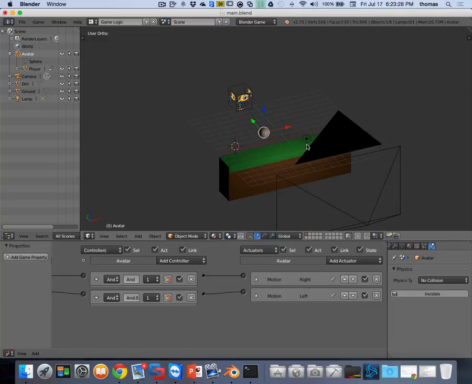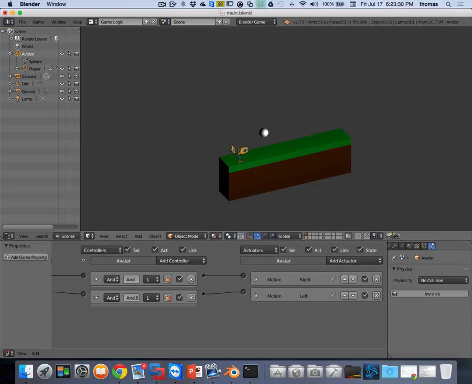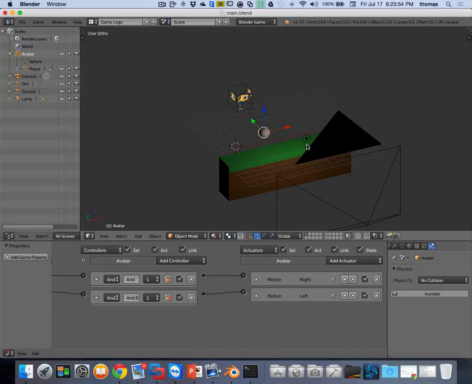But the problem is that when I go P for play, and I go this way, depending on how strong my motion is, he's rotating. Let's try this again. So I'll do it slower for you guys to see it. P for play. I'm just barely touching the key. Barely touching, and he's going to be flying. Why? Well, he's trying to follow.